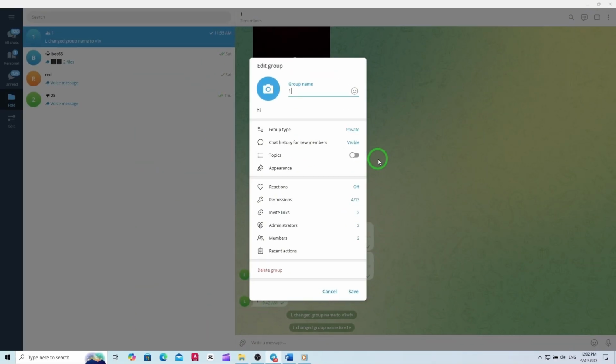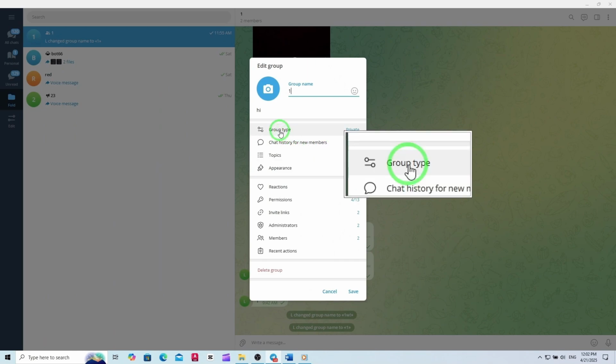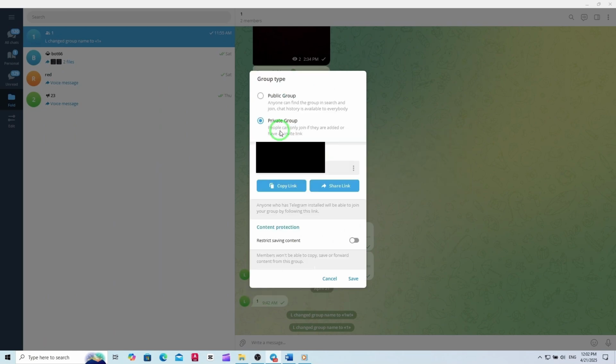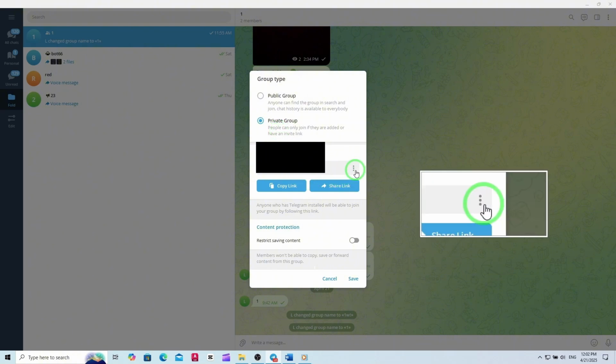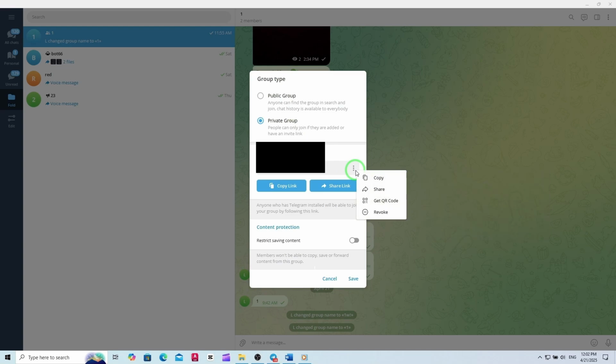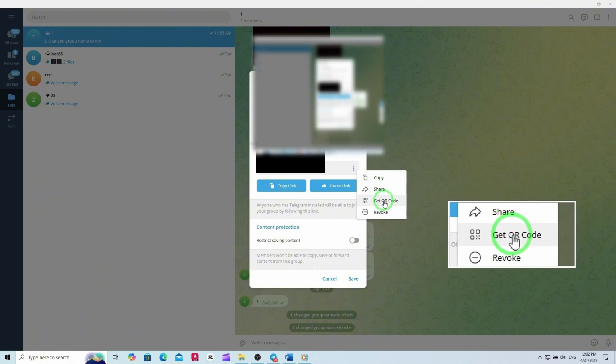Inside the management menu, find and click on Group Type. This section lets you adjust the group's privacy and invite settings. Now, look for the group link. You'll see three dots next to it. Click on those. A small menu will appear with more options. From this menu, choose Get QR Code.